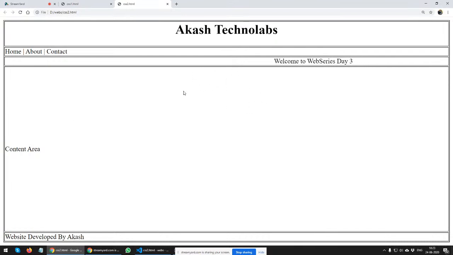Okay, so it's done. Let's say if I want to change the color, or if I want to add a hyperlink, you know very well how to add hyperlinks over here. You can simply make it an href, right, for home, about, and contact. So this is a basic layout of your website that you can create with the help of the table tag.